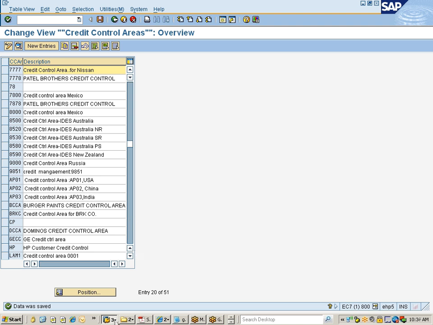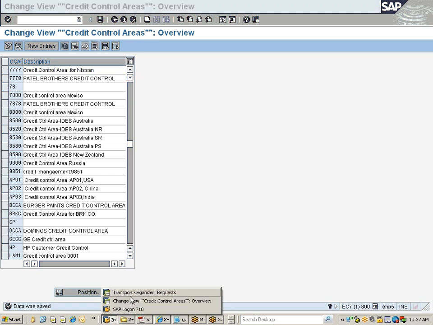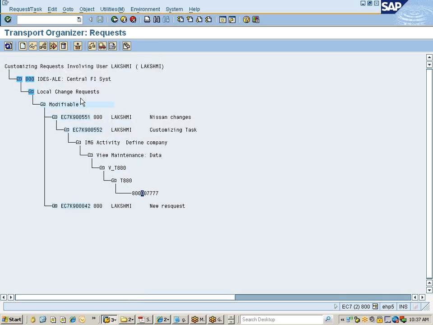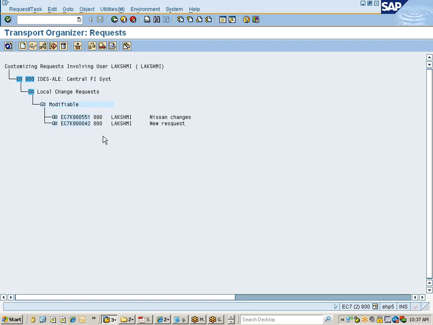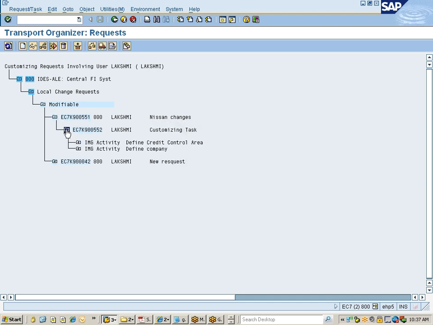So therefore, if you look at your transport organizer once again and refresh this, how to refresh it? Just now you see under Nissan changes, you would see two changes. One is define company, second one is define credit control area. Okay, so like that, whatever changes you do, they keep on adding in the transport request.